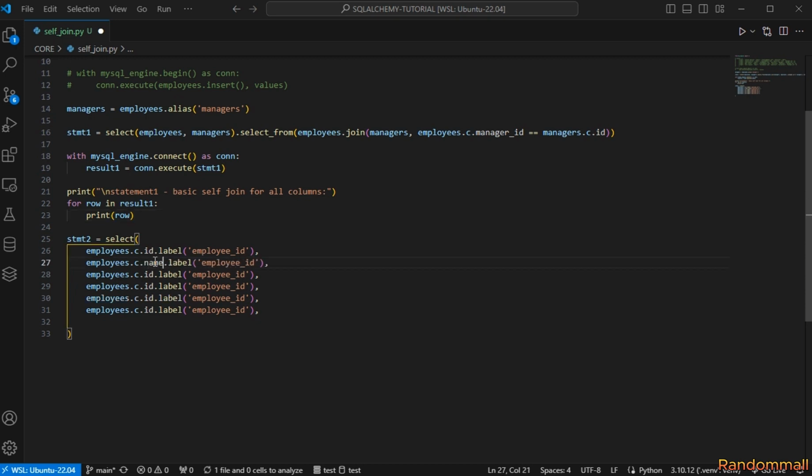And here I want to get the name. We create an alias as employee name, and here I want to get the position, so we change the alias as employee position, and here I want to get the manager's ID, and we are going to change it to manager ID. And the next one, I want to get the manager name. We're going to change this to manager name. Also here I want to get the manager position, and we are going to set this to manager position.